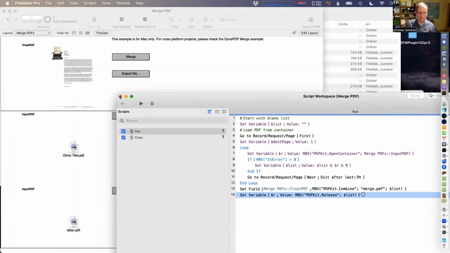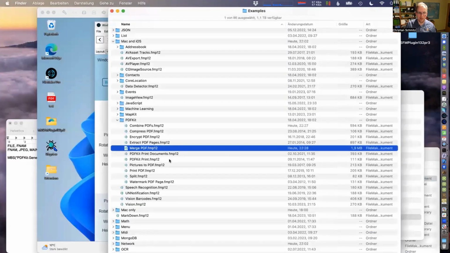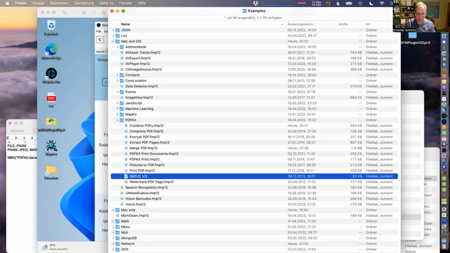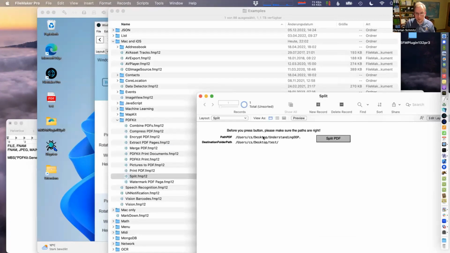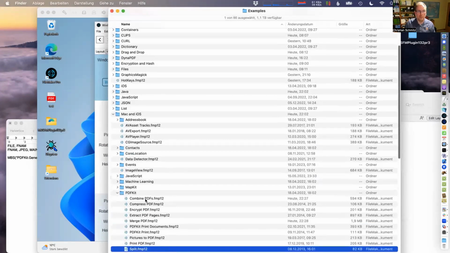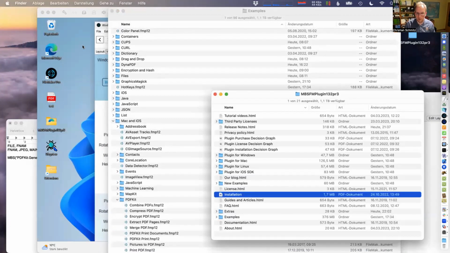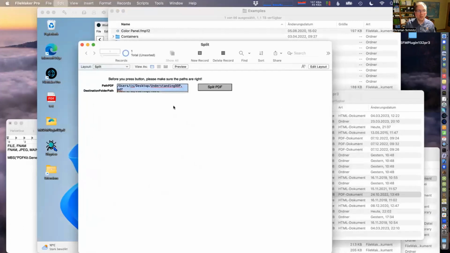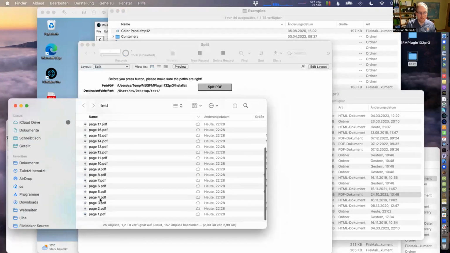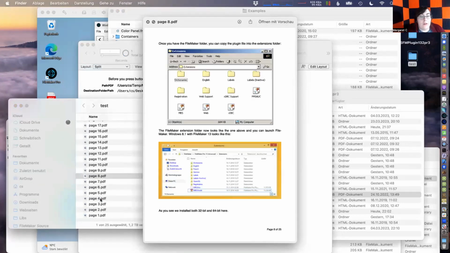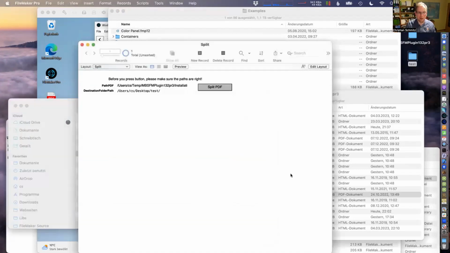So also nifty. Now there's more, if you need it, you can just look up the example. Like if your boss says, we need to split pages. Let's see, I need an example PDF. So copy the path name. So this goes in a test folder. Oh, I need a test folder. So split. Look in the test folder, and yeah, we have. That's really cool. We have a couple of pages.